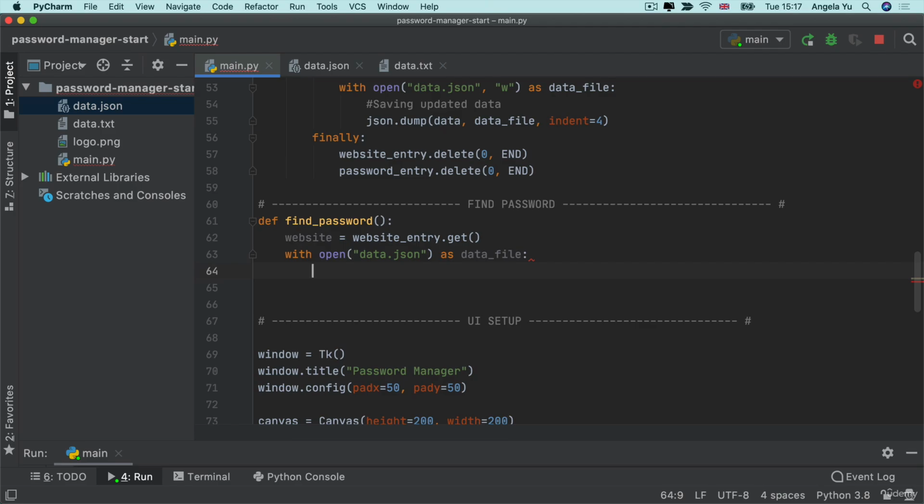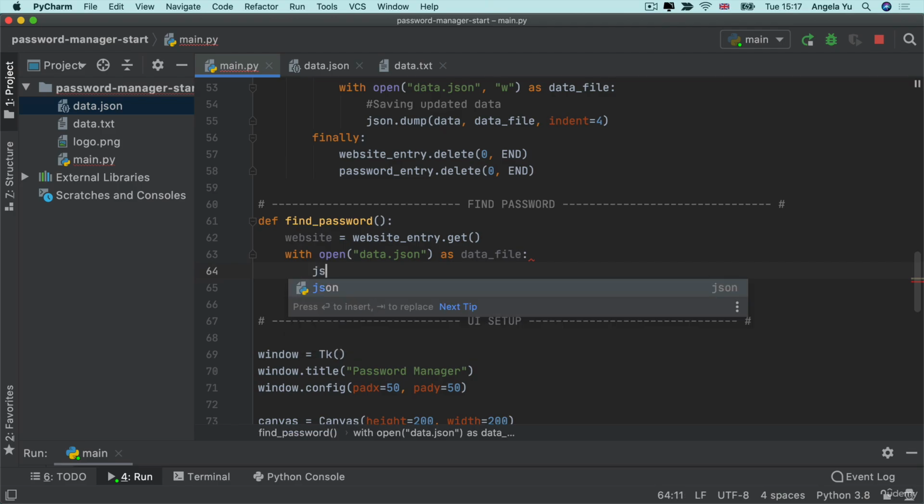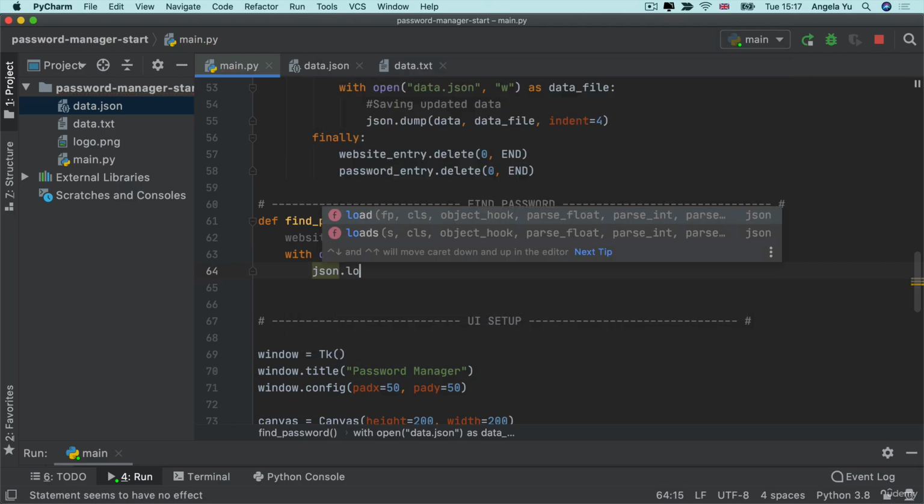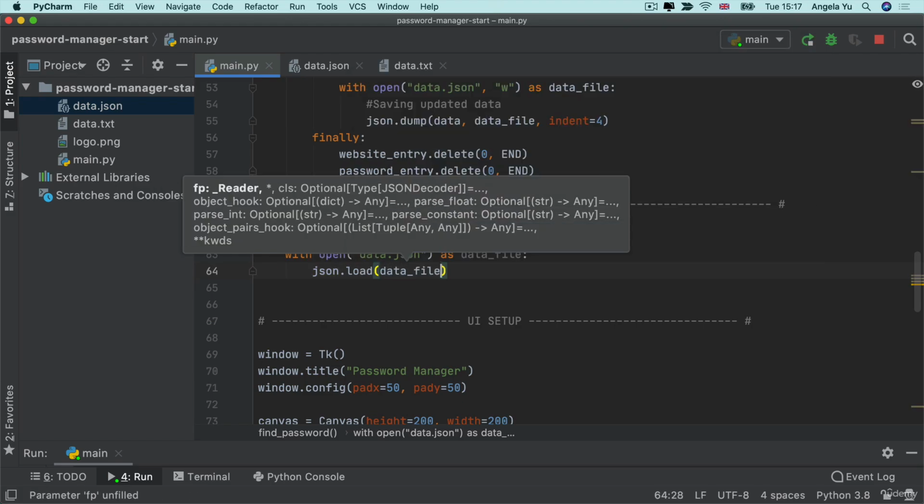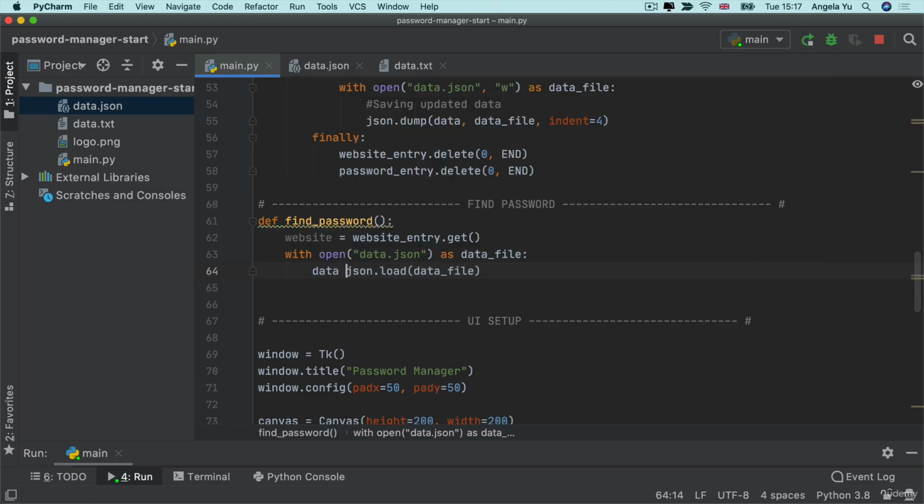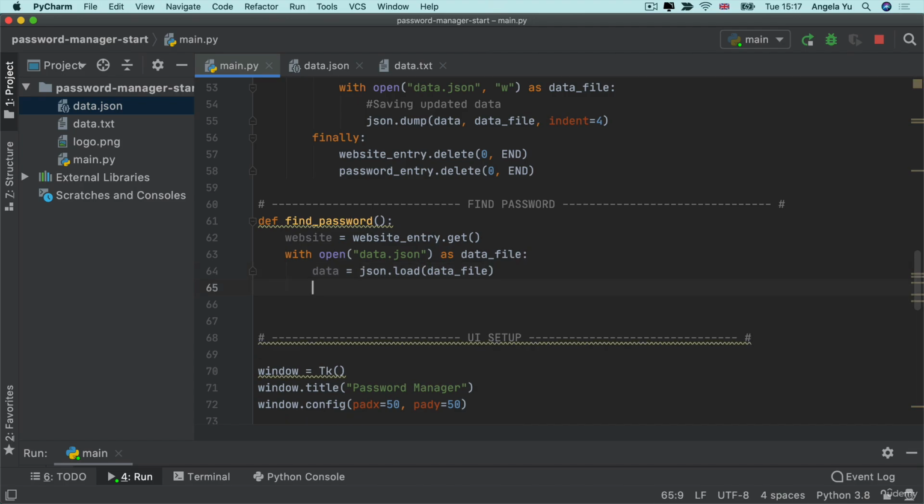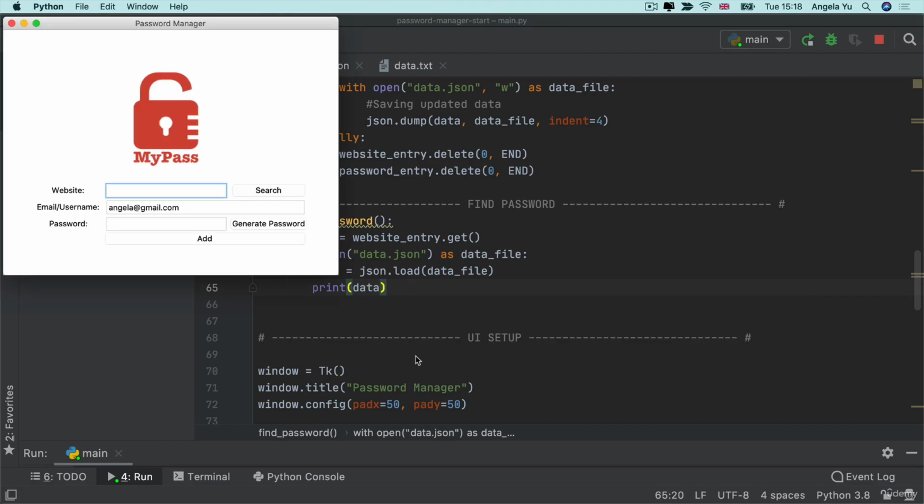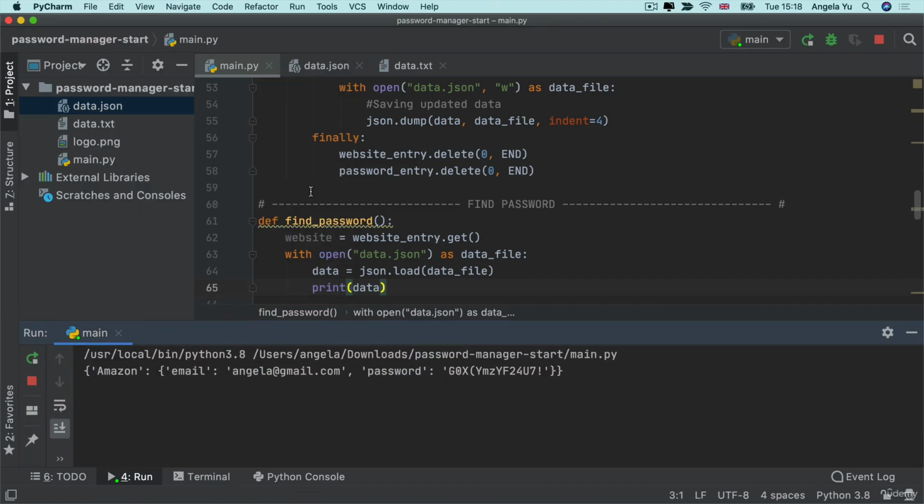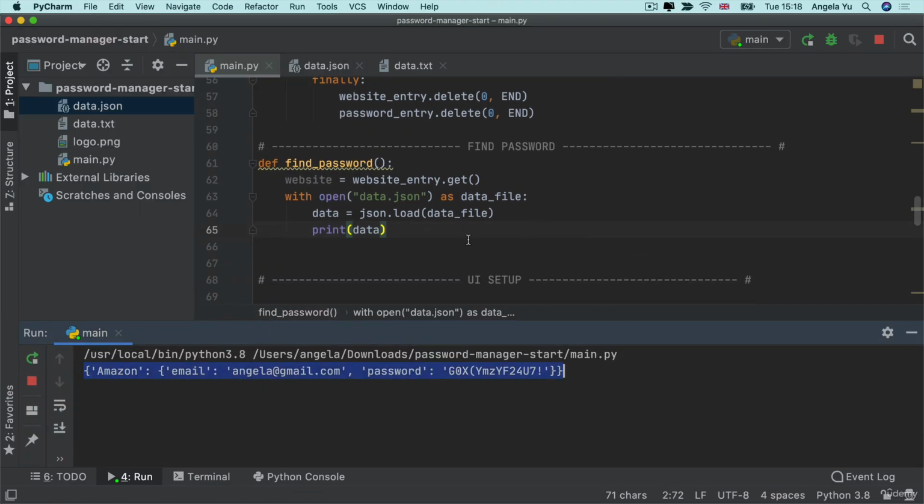Now, once we've got our data file, then we can use our JSON module to load up that file. And we're going to be getting hold of the data that's inside. So we can save this to a variable called data. Now, this data, if I go ahead and print it, you should remember is basically just a dictionary. So as soon as I hit search, that should trigger this find password. And now I've got my dictionary printed in here.